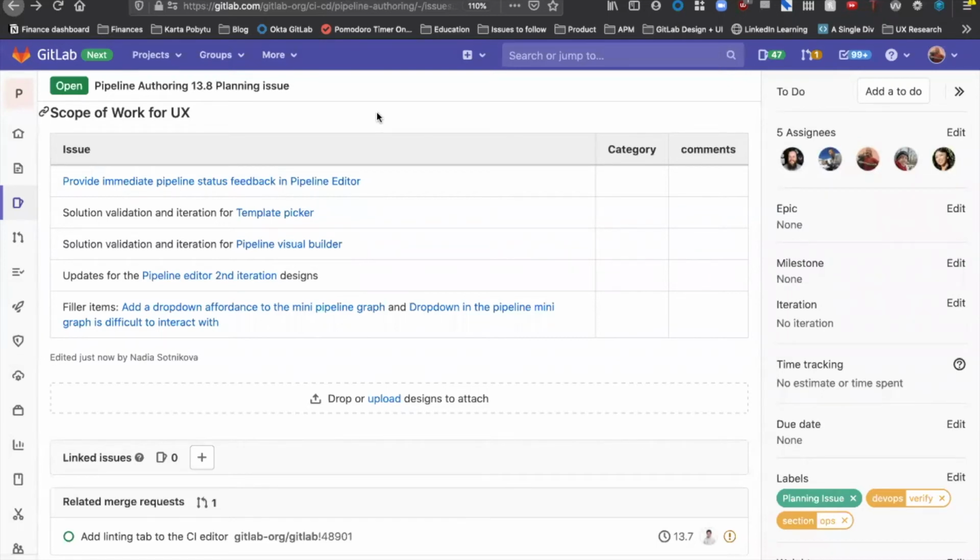Hi, everyone. As Dov already mentioned, in 13.8, we're really focusing on the pipeline editor. As the team is working on the MVC implementation of the pipeline editor, I'm focusing on the future iterations, on the designs for the second iteration and various other improvements to the pipeline authoring experience.